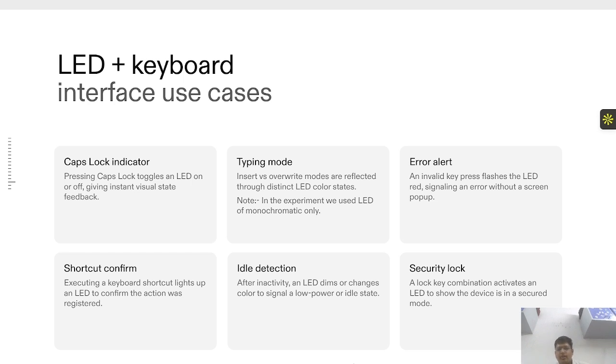Error alert: when an invalid key is pressed, it flashes the LED red, signaling an error without a screen pop-up. Shortcut confirmation: executing a keyboard shortcut lights up an LED to confirm whether that action was registered or not. Idle detection as well: after inactivity, an LED dims or changes color to signal a low power or idle state. Then there are security lock features: a lock key combination activates an LED to show whether the device is in a secured mode or not.